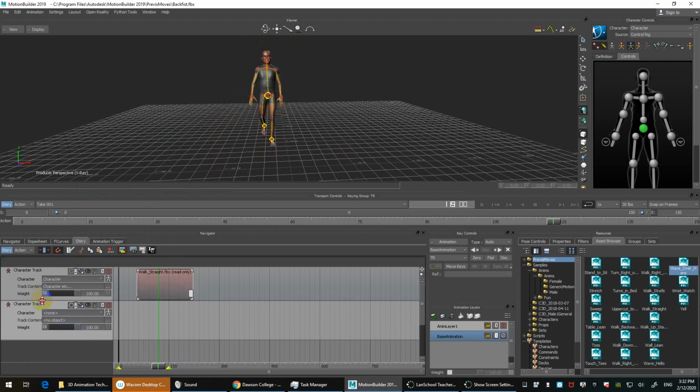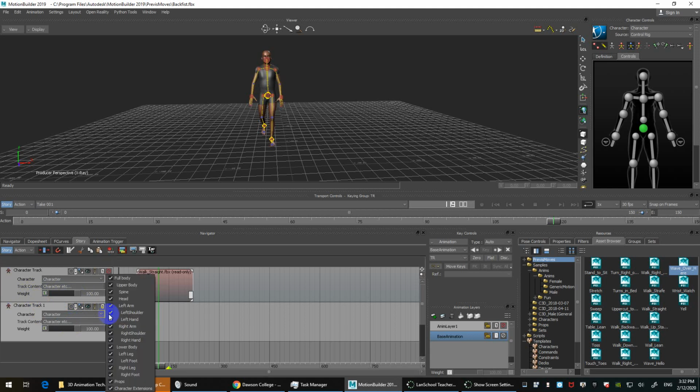So by default, it hides the weight value. So you just need to expand it a little bit. Again, choose character. And in here, you have a little bonhomme, little guy icon. If you click on it, you will see all the body parts available.